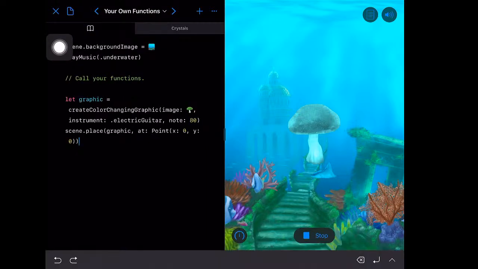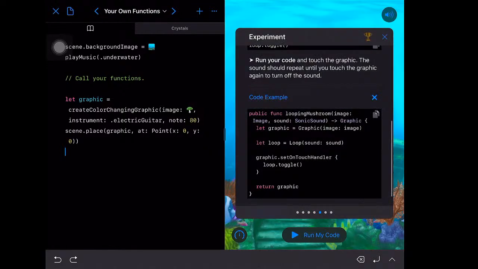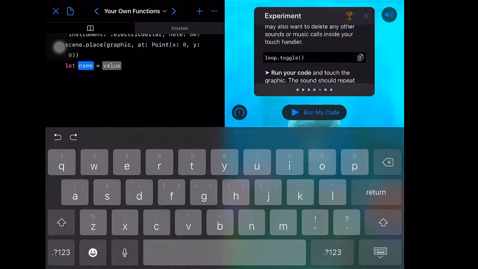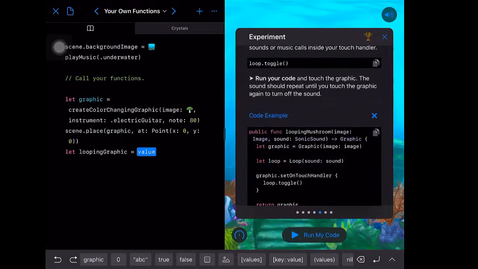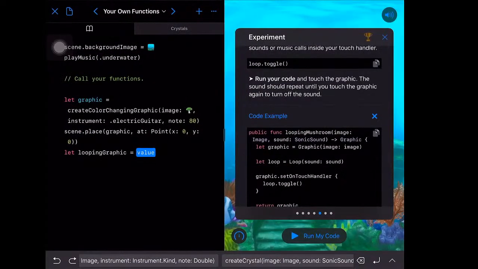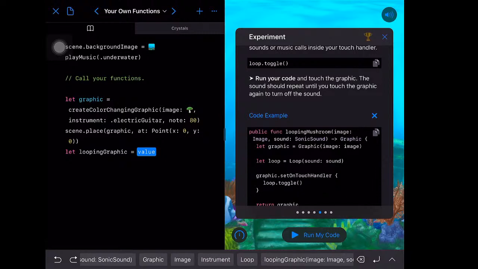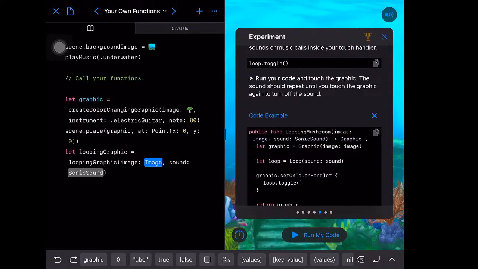Let's create a second graphic. We'll say let. We'll call this one a looping graphic. And we're going to use our function to get that graphic. So we'll say, where is it? Create looping graphic is somewhere in here. Let's create crystal. And actually we didn't call it create looping graphic. I might change that. So instead of looping graphic, we rename it to be create looping graphic to match the other ones. But for now, we'll just add an image literal here.